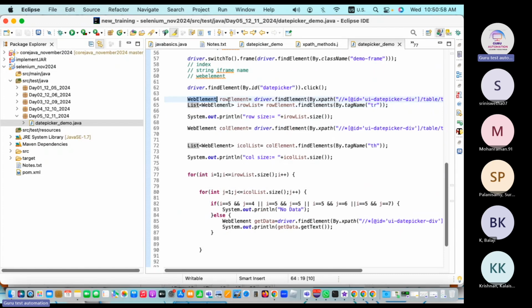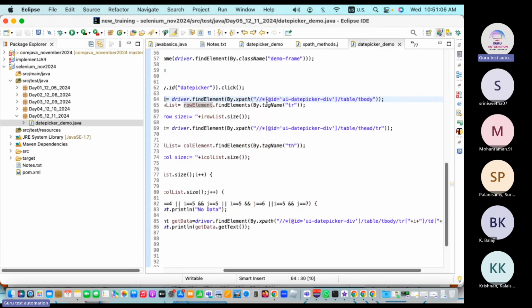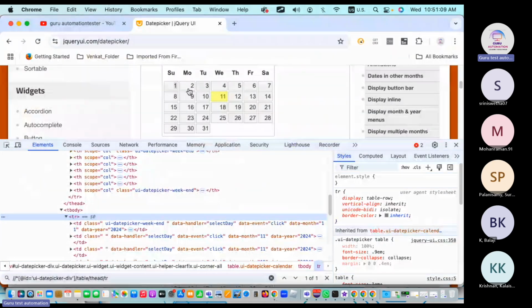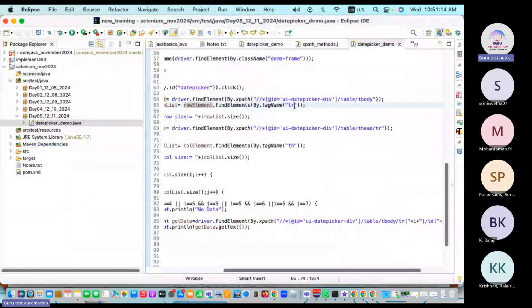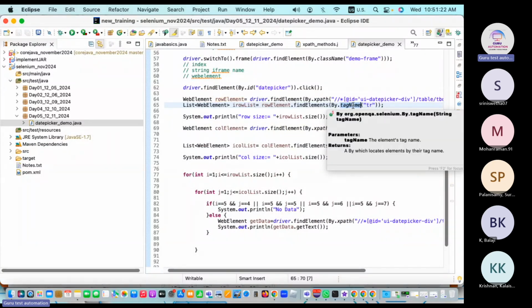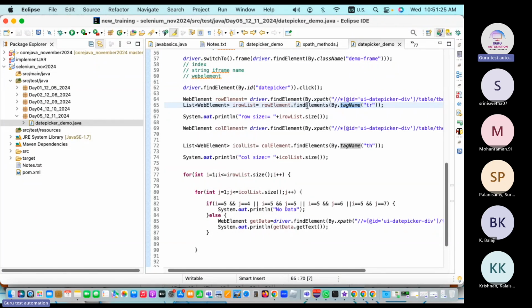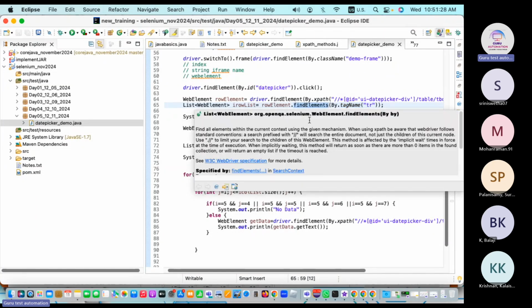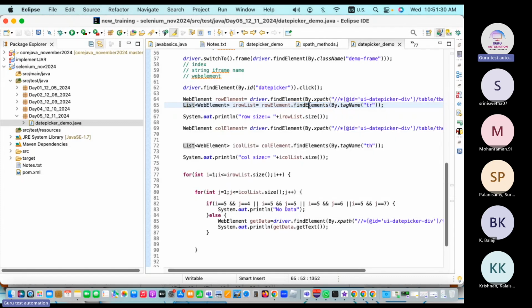Okay, so I created a web element reference variable and driver.findElement by XPath, and I gave the entire table XPath, this one. From there I gave the tr. Tr means my row, so I'm using the tag name here. This is the only place where you can use a tag name. If you have multiple objects, like findElements, then you have to put it in a list, findElements, and then you can use tag. So these three things you have to remember.